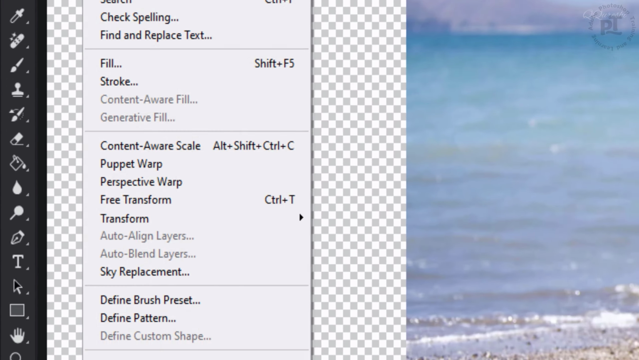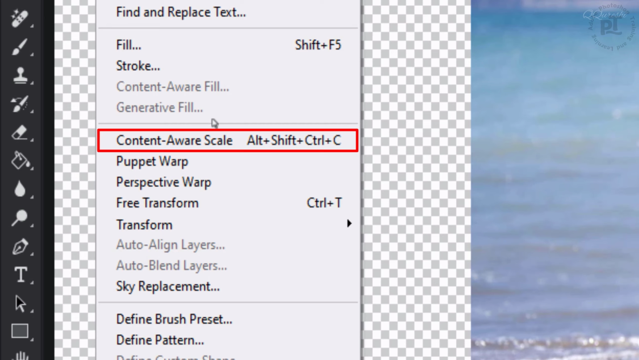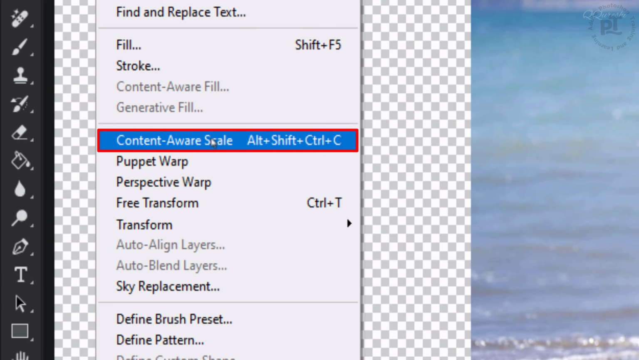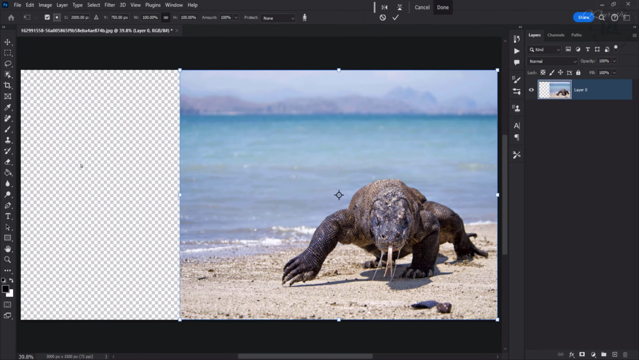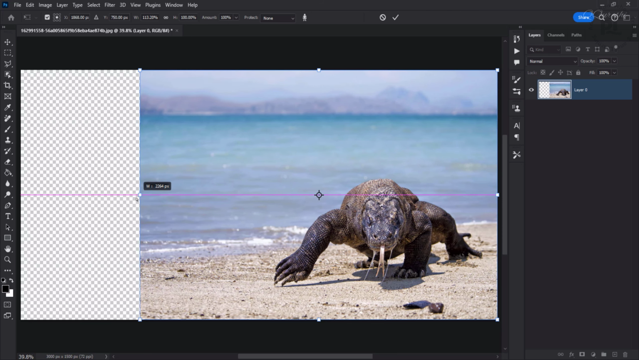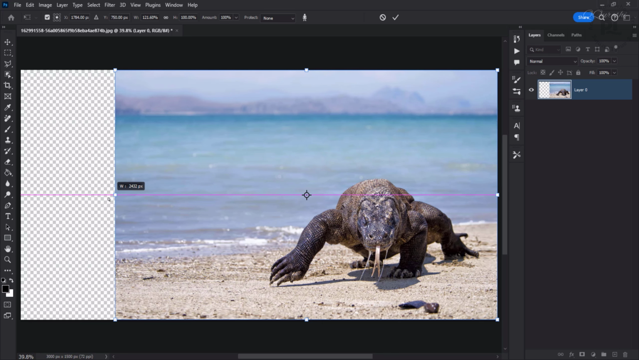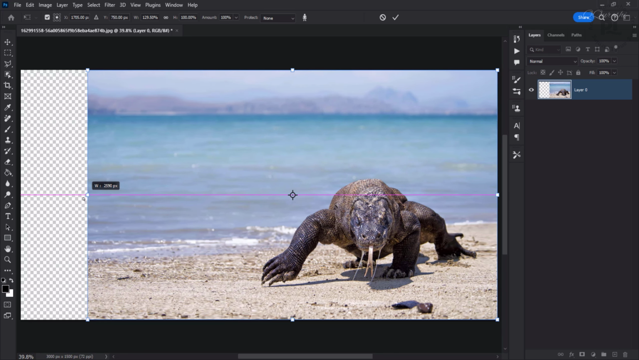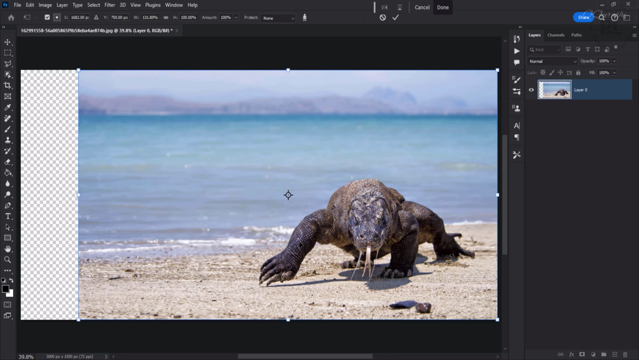Go to Edit, Content Aware Scale. Content Aware Scale helps you resize an image while preserving key elements like subjects. Now if we stretch, the image will start to stretch. So, start stretching the image. But even then it has a limit. After this limit, the shape of our object will start to distort.